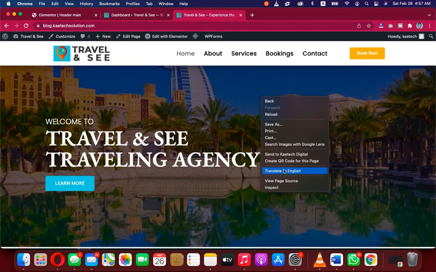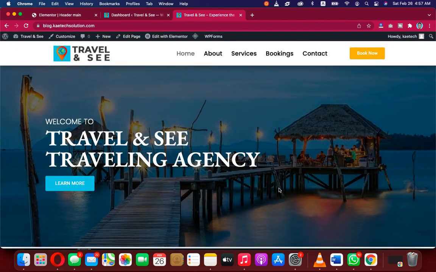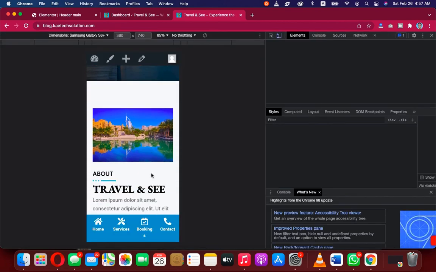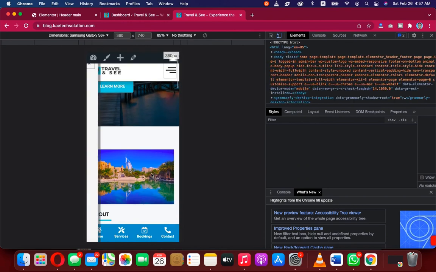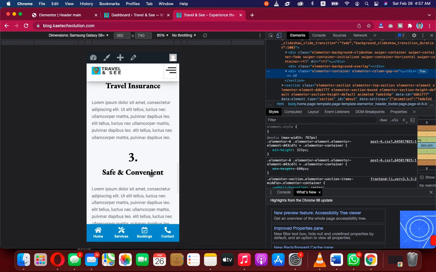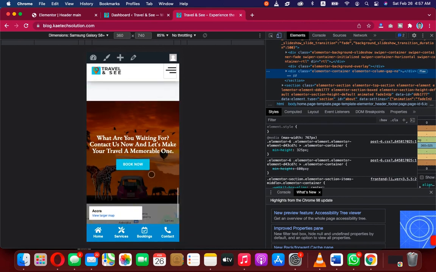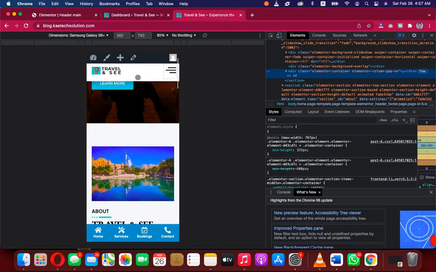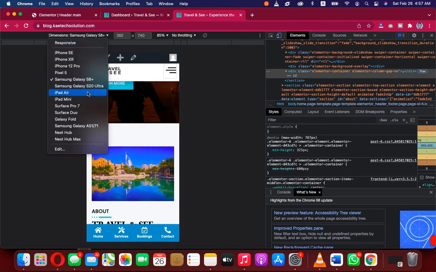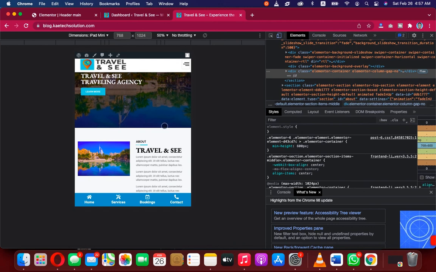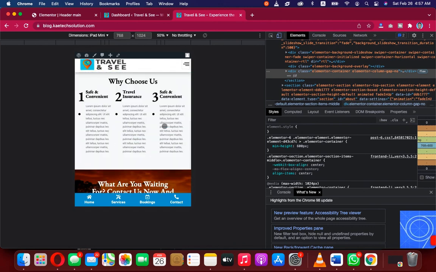Now when we go to inspect and view it in the mobile view, it is also supposed to be sticky. As you can see, it is also sticky over there. So everything is working. Let's take a view as the tablet view. Let me go to iPad mini and see how it looks. Yeah, that one is also working perfectly.